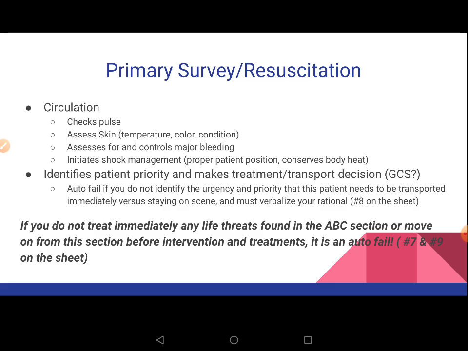If you do not treat immediate any life threats found in the ABC section, or move on from this section before intervention and treatments, it is an autofail. And those are number 7 and number 9 on the sheet as well. So number 7, 8, and 9 are autofails. If you move on from your ABC section, your primary survey section, without doing them, you autofail. Granted, you'll still continue with your assessment, but you're going to fail ultimately. The practice won't stop you there, they're going to let you keep going. But get ready to take it again, because you just failed your entire trauma assessment.